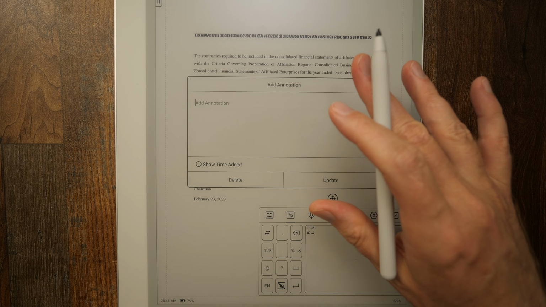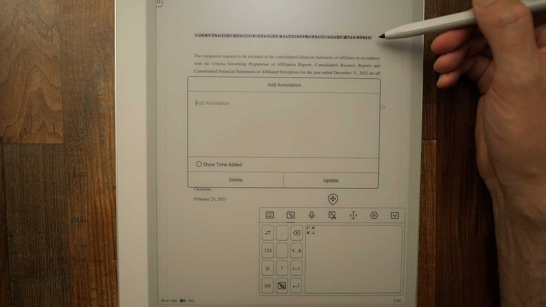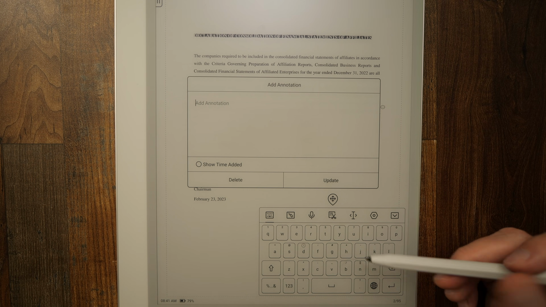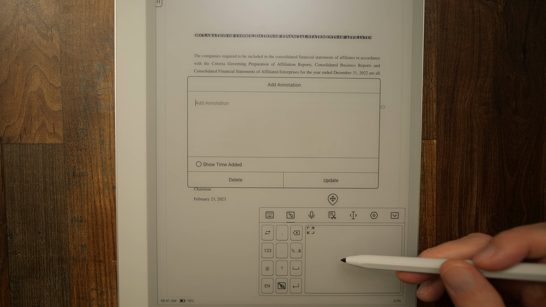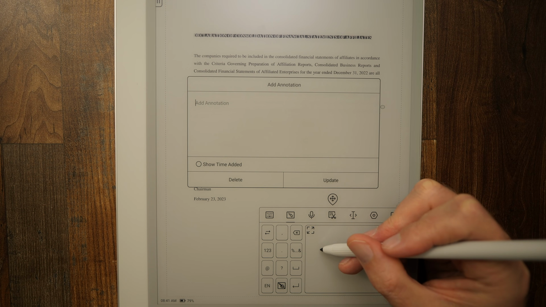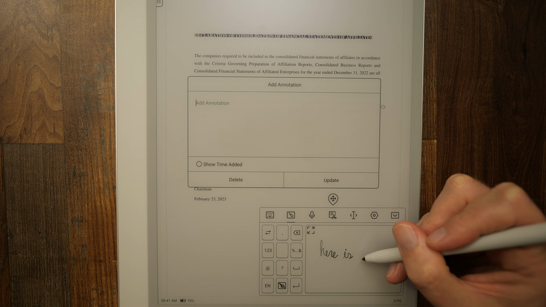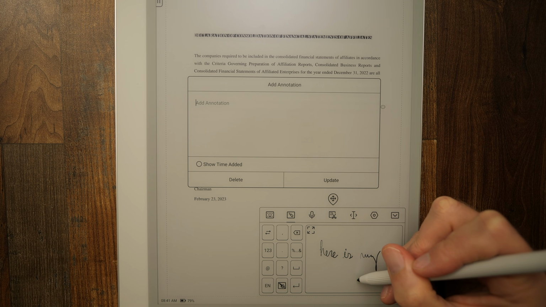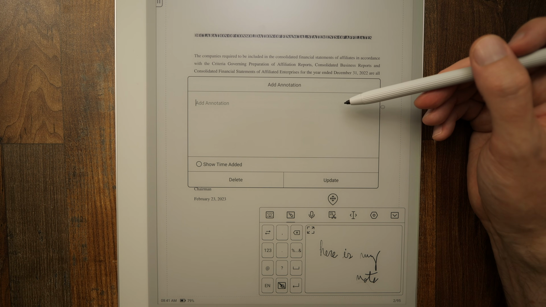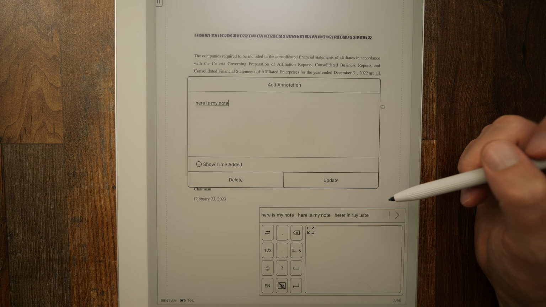And now I have the ability to add in an annotation that's connected to this highlighted item. Now I could either go down here and type that annotation in, or I can write in the annotation and it will translate into the screen. So let's just go ahead and do that. Here is my note. See how well it captures that. And yeah, pretty good. And we'll go ahead and click Update.